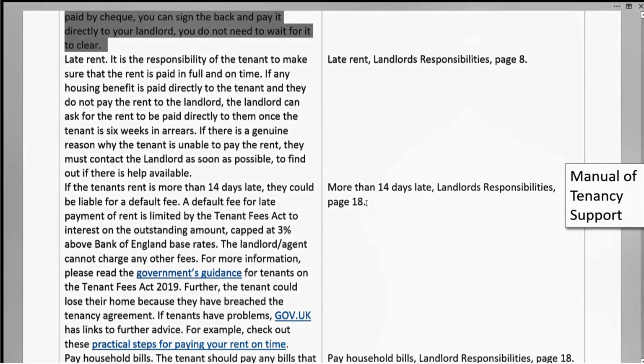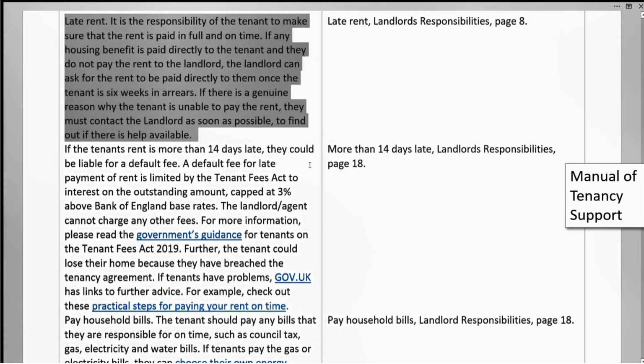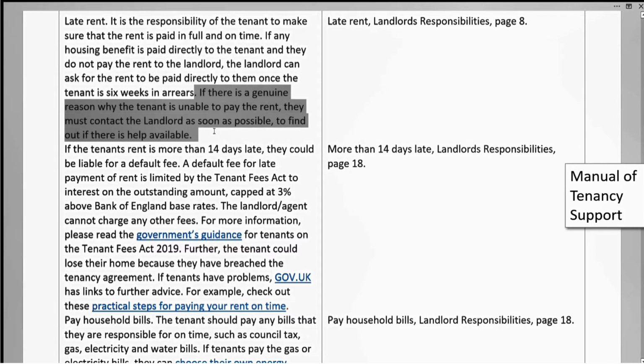Late rent. It is the responsibility of the tenant to make sure that the rent is paid in full and on time. If any housing benefit is paid directly to the tenant and they do not pay the rent to the landlord, the landlord can ask for the rent to be paid directly to them once the tenant is 6 weeks in arrears. If there is a genuine reason why the tenant is unable to pay the rent, they must contact the landlord as soon as possible to find out if there is help available.